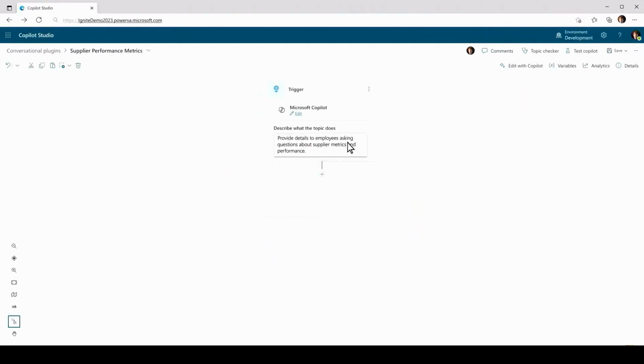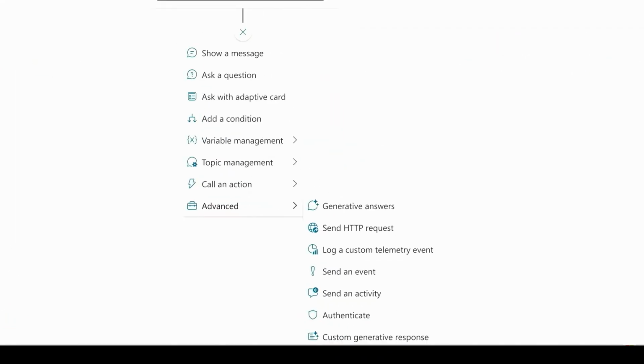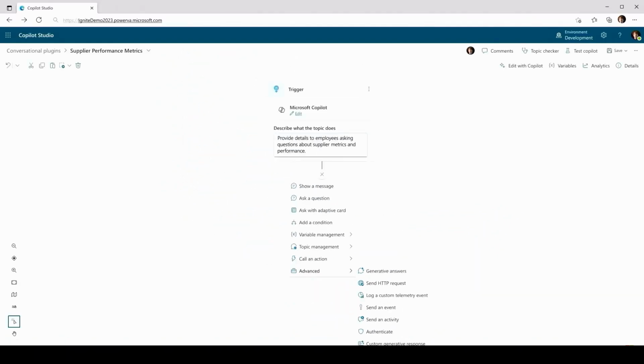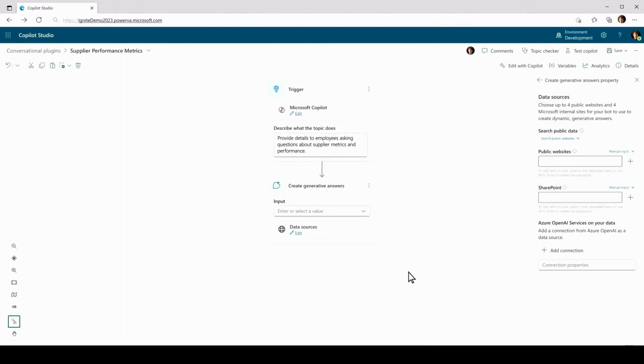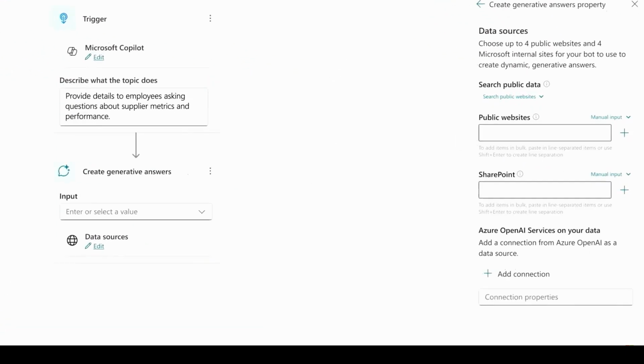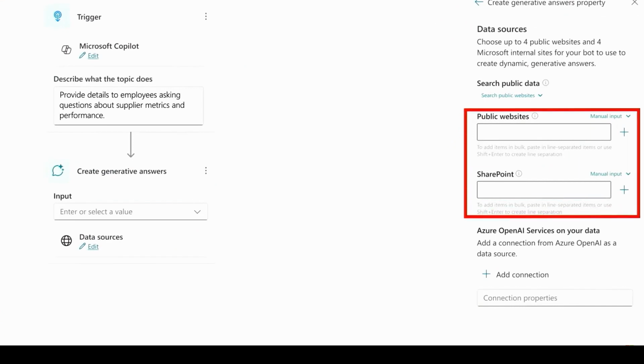But of course, I want to take actions and do things in response to that question. So if I click down here, I can use something that we call generative answers. Generative answers allow me to register websites, SharePoint sites, and more, which are then synthesized and replied back to the user to answer their question. And what's great is I can hard code exactly the data sources I want. So if I go click through and use this generative answers, I'm going to get a great experience where I can configure up to 4 different websites and 4 different SharePoint sites where I'll go pull information from to answer the question. And this is just as easy as putting in the URL or selecting the necessary websites and documents.